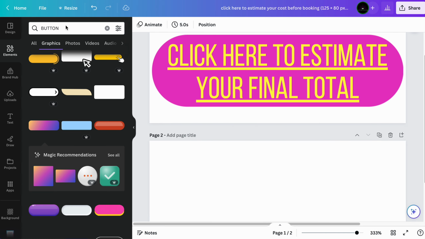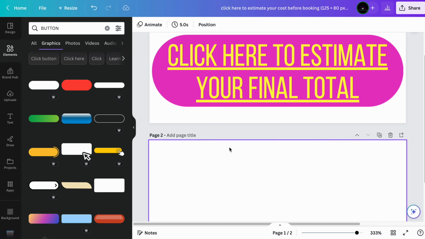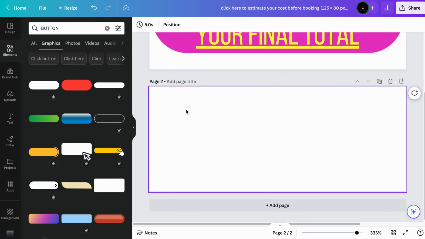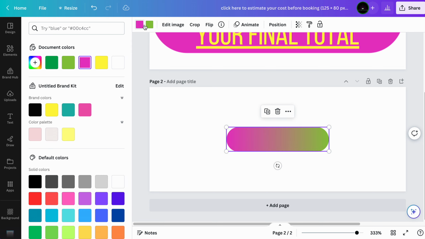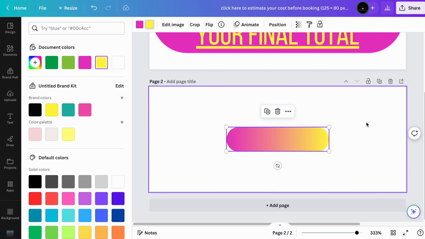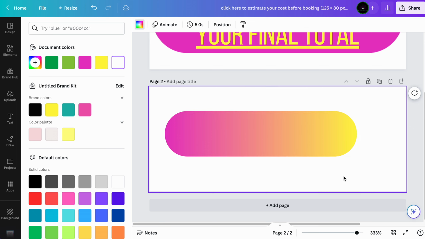So the first thing you're going to do is go over to the left side of your screen in Canva, and type button in the search area. It's going to bring up the graphics that are buttons. You can choose whatever you want to choose. I already have a blank page here, so we're just going to click on one of the button options. You can change the colors of this button. So I'm going to change them to pink and yellow just because it's matching my branding a little better.